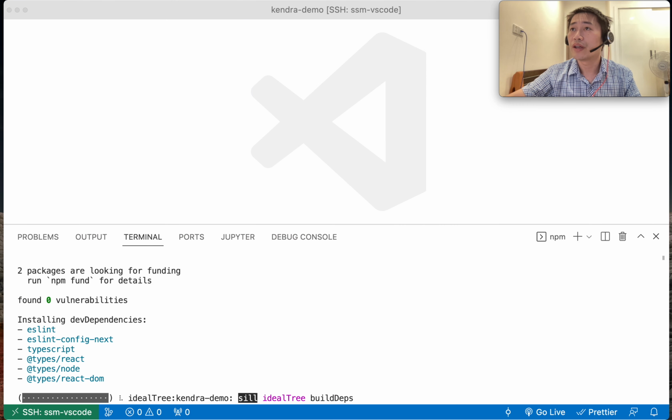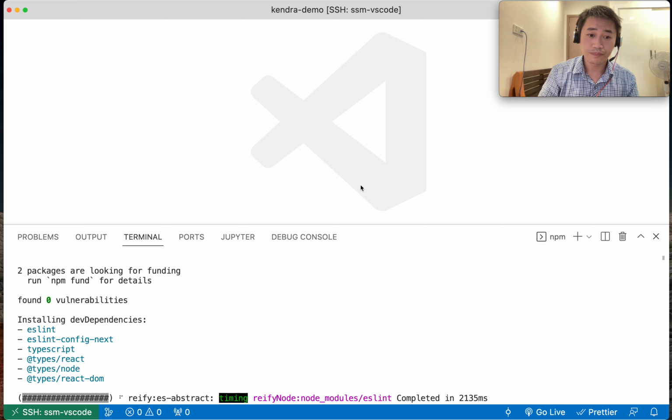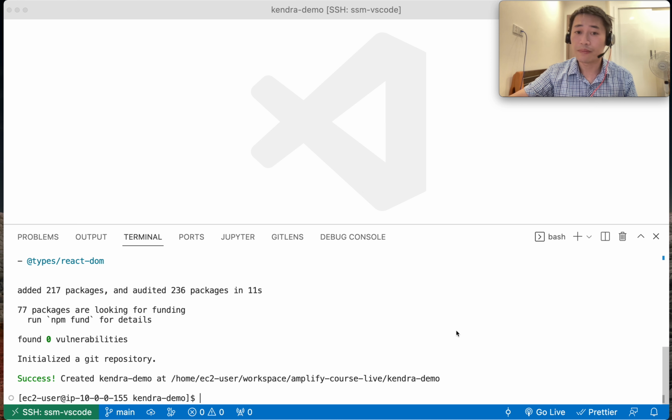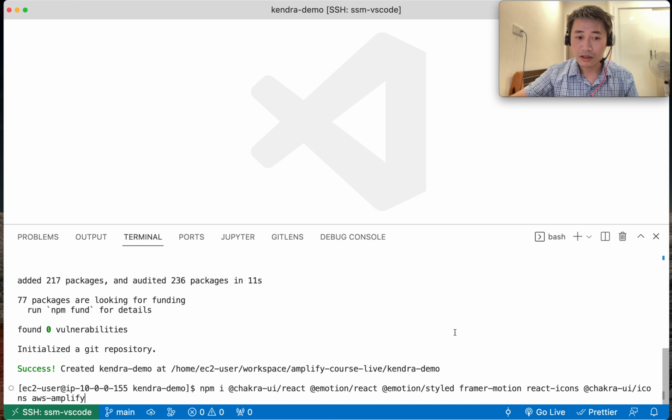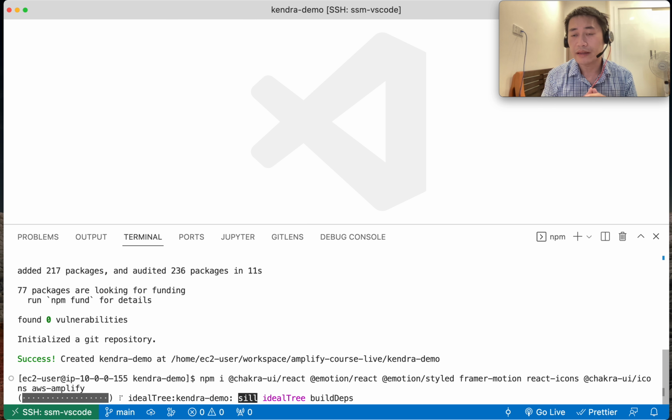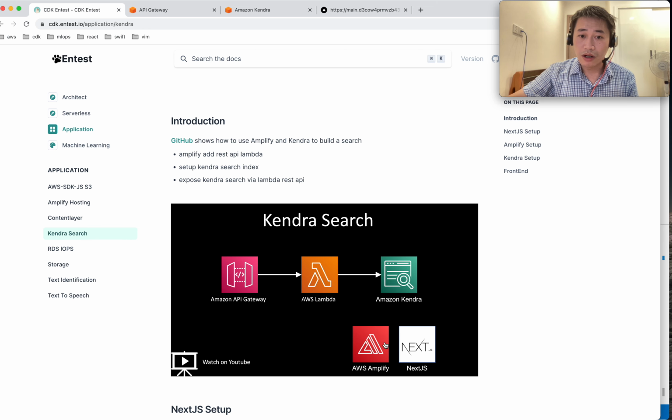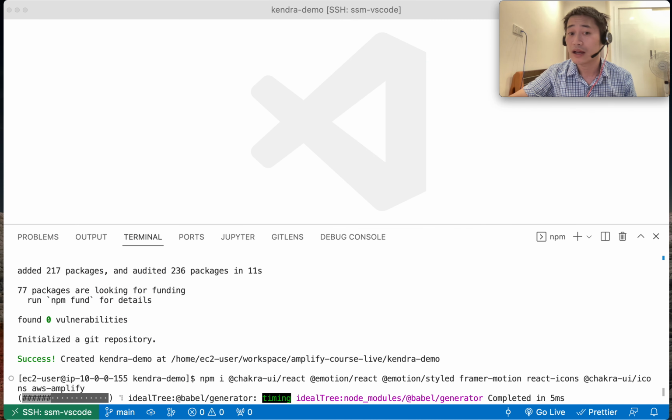Let me move it over here and then I can copy some dependencies faster. Let me install some dependencies. Okay, so I use Chakra UI for the front end. Why I add Amplify here is because for making the API Gateway and Lambda there are many options. One of the options is Amplify: you can run amplify add REST API, and it also works. That's why I add Amplify.